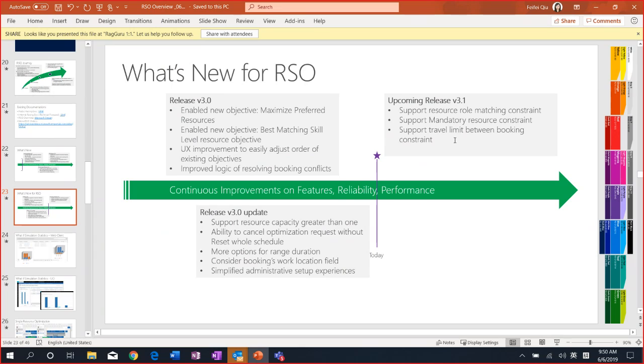So that's a quick overview of the new RSO features we released in the market and also the upcoming features. With that, I will hand it back over to David to cover the rest.